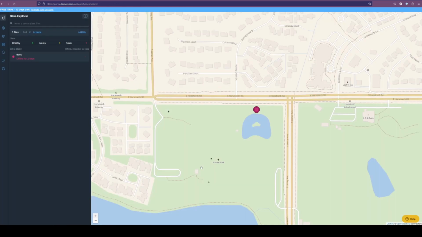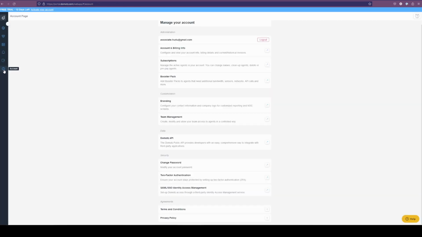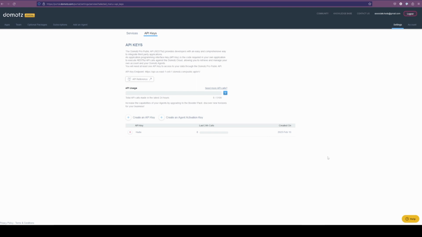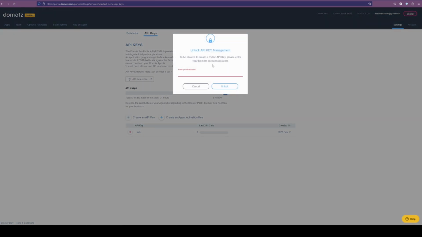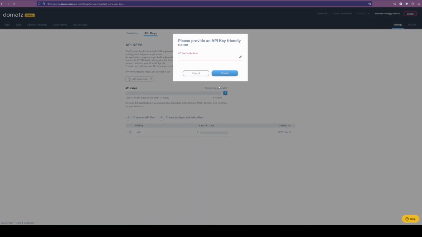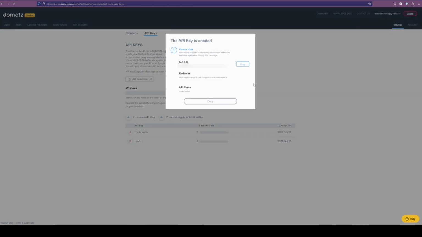Now within our other instance, we're going to navigate over to our profile, and here we're going to select the API. Once we're in this tab, we're going to click create new API key. We're going to paste our password to verify it. And now we can create a name, call this the Hudu demo. We'll create that. And now this is the information that we're going to need to bring into our Hudu instance.